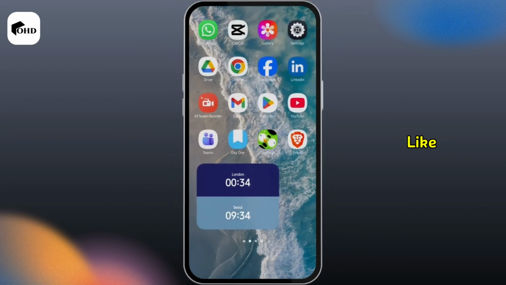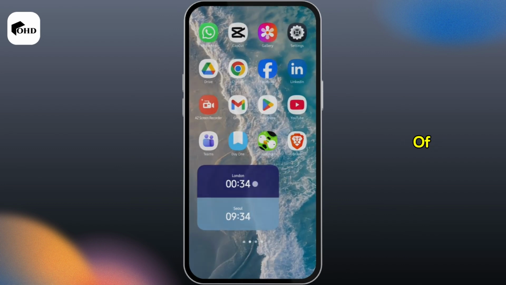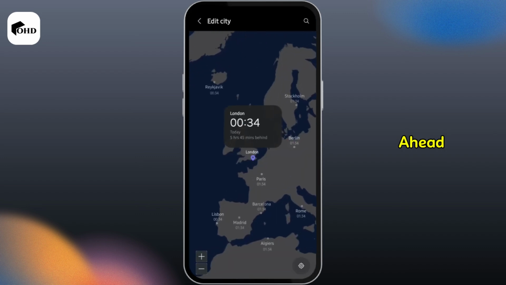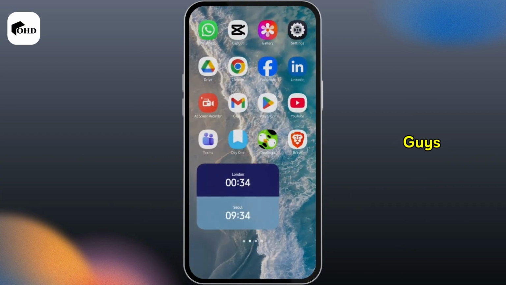Now, for example, if you would like to have time, you may go ahead and edit it as well. You can have one time of London and one time of Seoul. And if you would like to edit, simply go ahead and set it to any country that you would like to see the time of in your home screen. So guys, this is how easy it is.